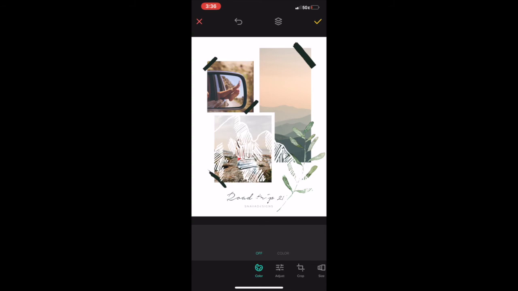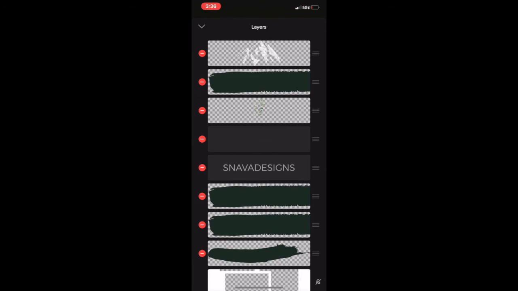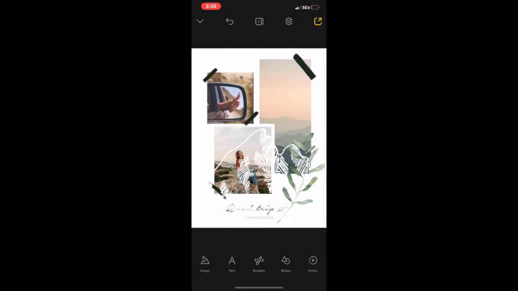Don't worry if it covers your pictures. I'm going to show you just in a second how to fix that. So place it to your liking. I'm going to bring the leaf on top so the leaf is not overshadowed by the sketch.